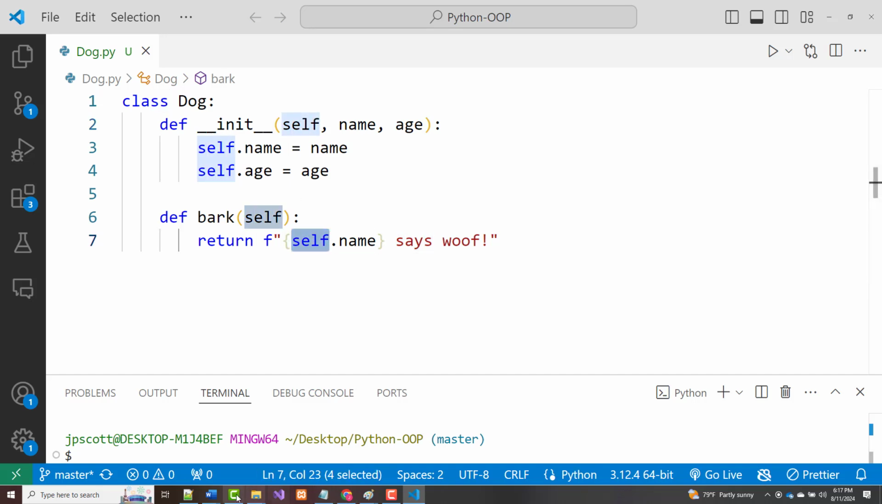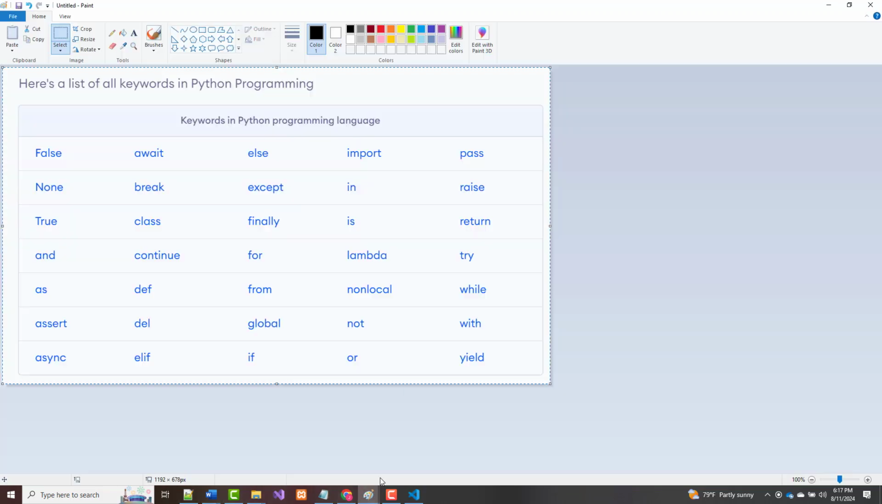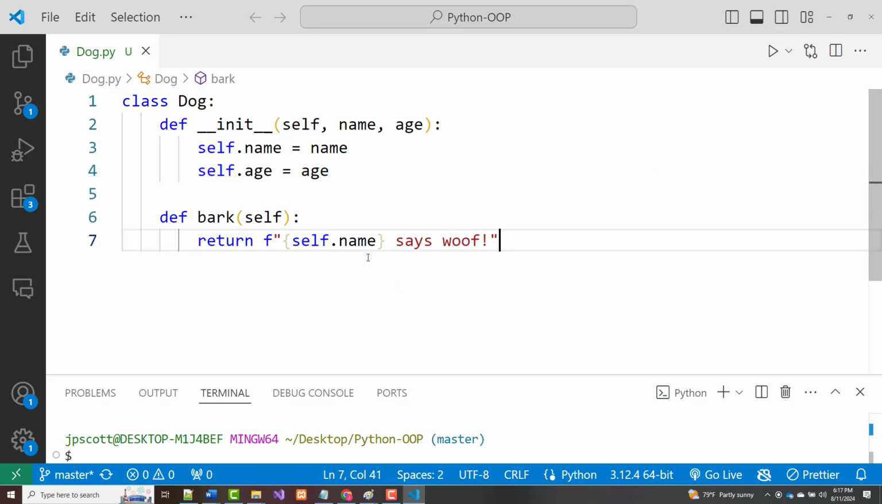Shouldn't even say that. Is self a keyword? Let's look. Self. I don't actually see it in there. I thought it was a keyword. And could I be wrong? I'm wrong more often than I'm right.